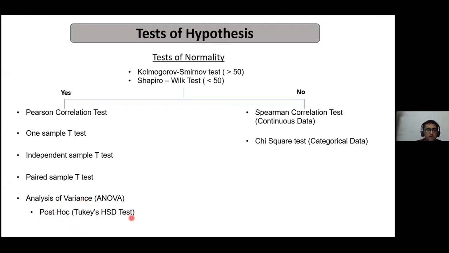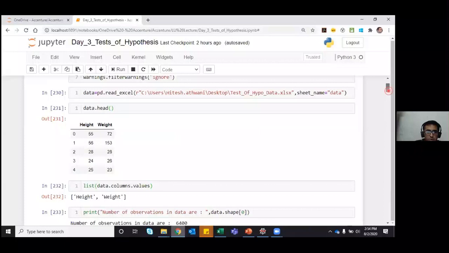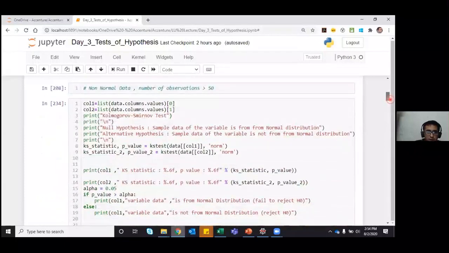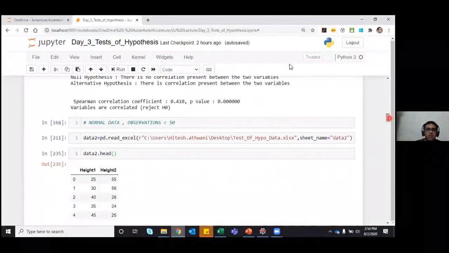Then we go for a post-hoc test, or Tukey's HSD test, to understand which of the pairs have a significant difference among their means. And accordingly, we can use the commands. We can use them for the KS test and for Shapiro, all these commands from the scipy.stats library.